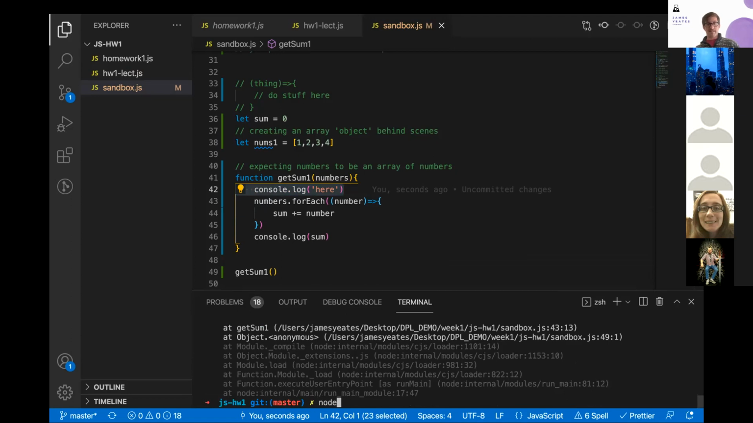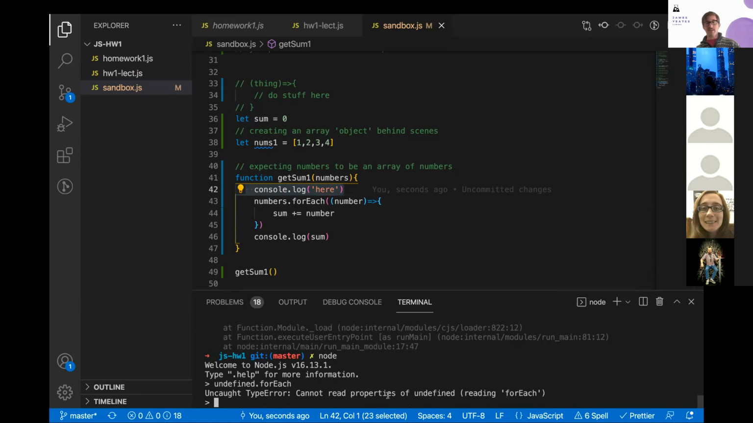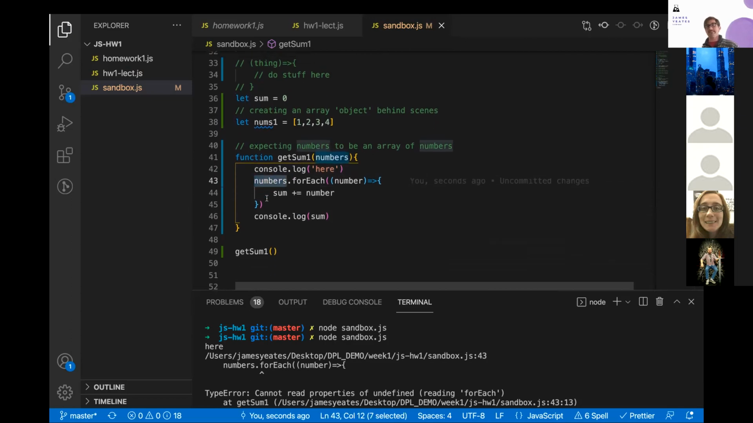Let me duplicate this error: undefined dot for each. Cannot read properties of undefined, reading for each. See how that's breaking right here. So what this is letting me know is this numbers right now in this function is undefined. Why is my numbers undefined? You didn't set it equal to anything. Yeah. Let's make this variable numbers.